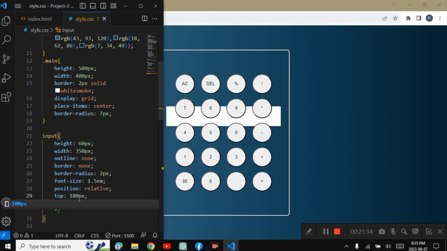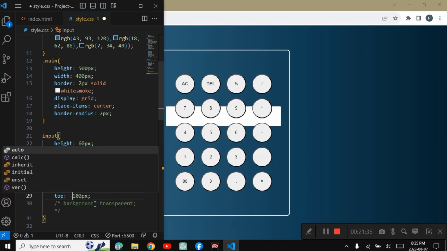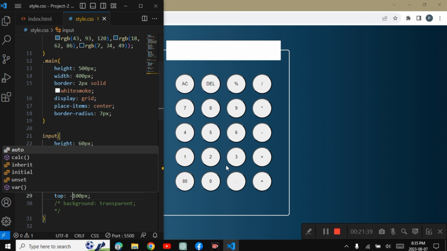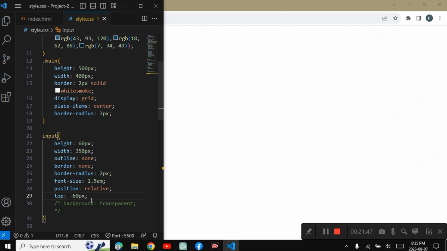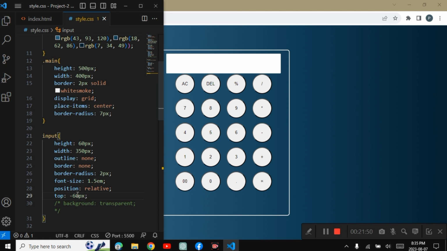100 pixel. At the first, let's save it. Now let's put this somewhere at the bottom. So I'm writing here minus 60 pixel. Let's put more down, 50.